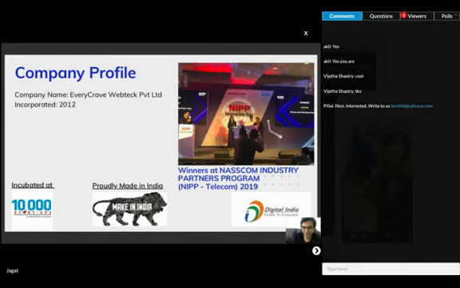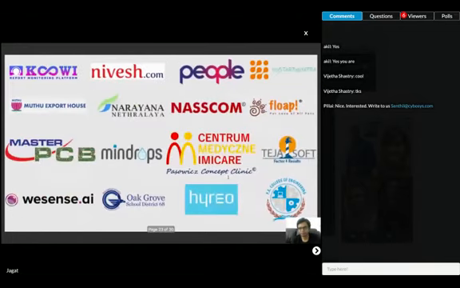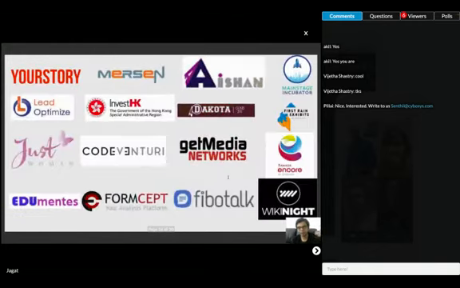Some of the users of Vidphone, and we want to give a special thanks to all of these wonderful people who have signed up, who have used our platform. Of course, not all of them are paying customers, that's a disclaimer from our end. These are all the people who have accounts with Vidphone. And our goal is really to ensure that we are able to deliver more and more value to all of these people.